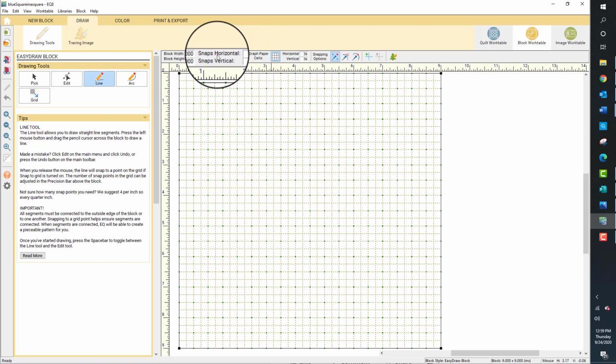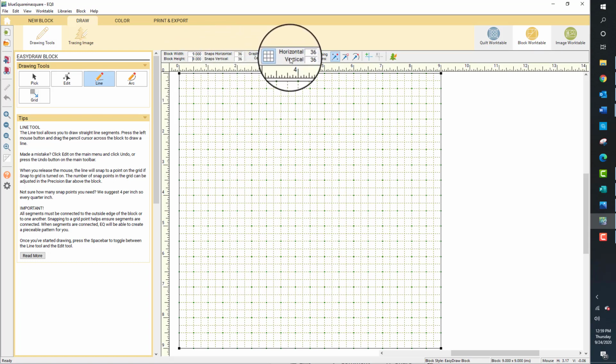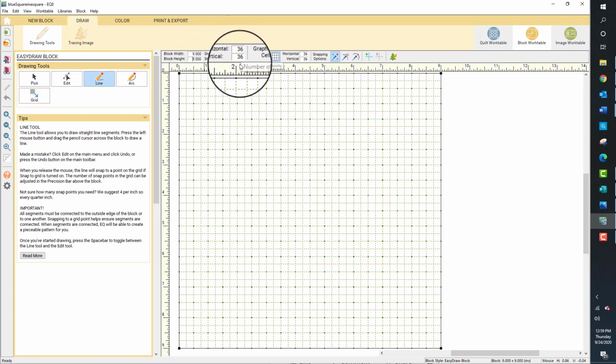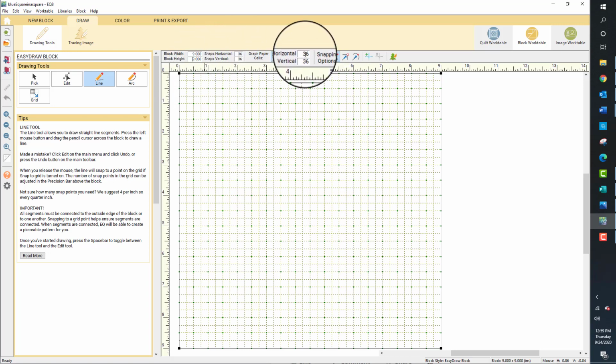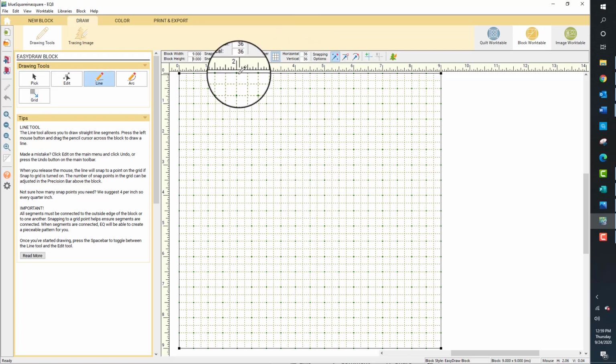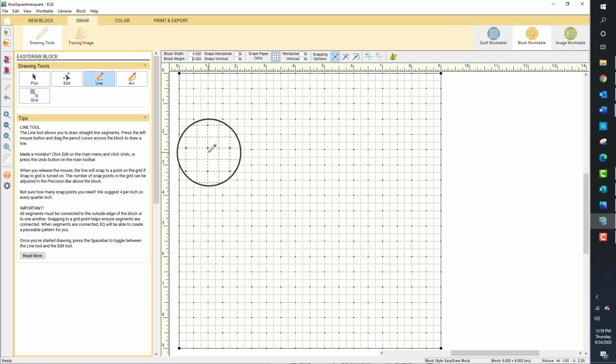To figure out how many snaps I want and how many graph paper cells I want, what I do is take that 1 inch has 4 quarter-inch segments in it, so I take 9 times 4 and I get 36. This is already set up to have 36, and this is already set up to have 36. That's how I prefer to do it, to work in quarter inches, because that's how we would cut them once we get to the cutting table, and that just makes it easier.